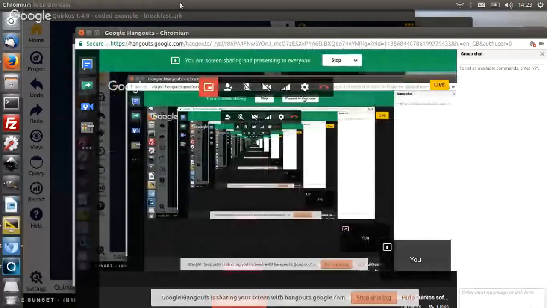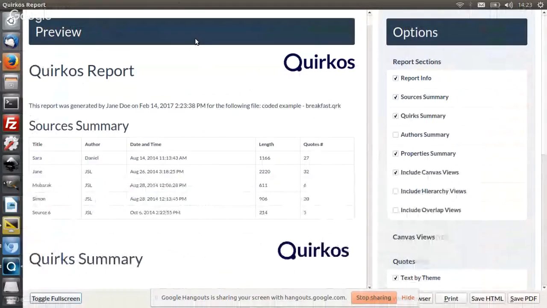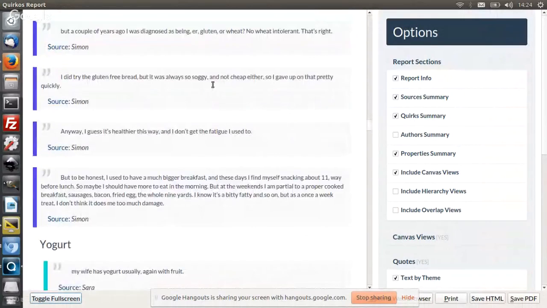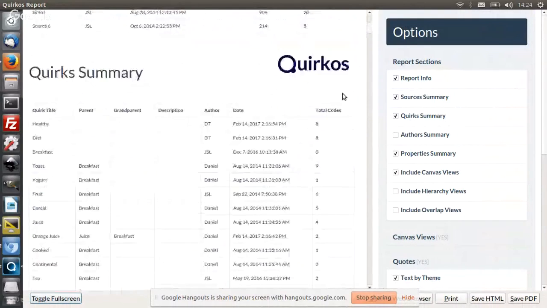So it's showing the screen. There we go. And now you should be able to see, here's the report which we've generated. On the left side is a preview of what the report will look like. And on the right, you've got all the different options of sections which you can have in there. So at the moment, for example, we've got Quirk summary.